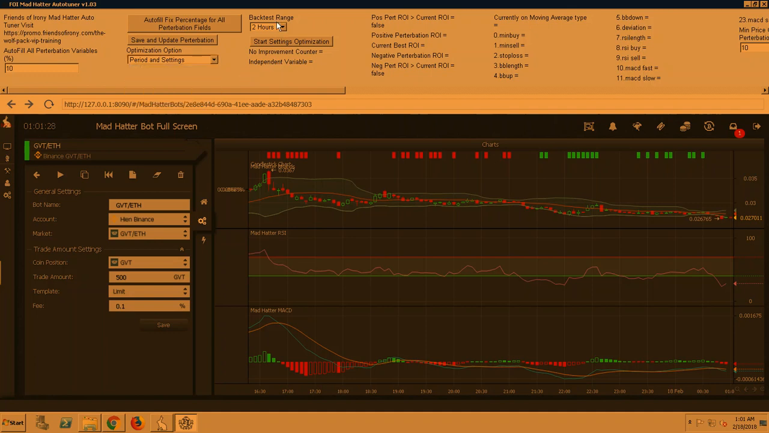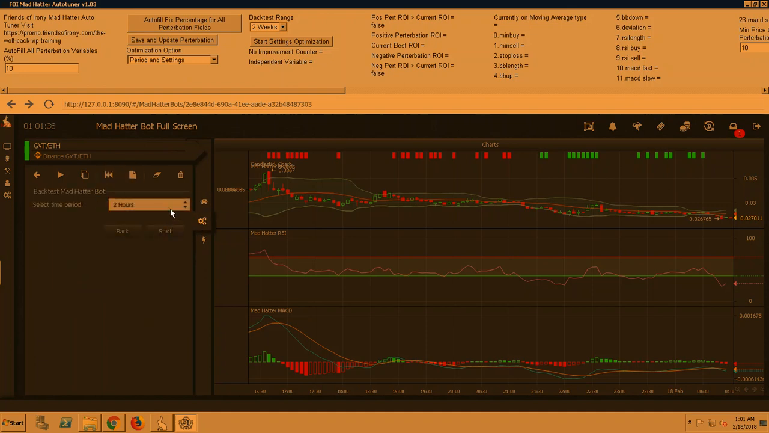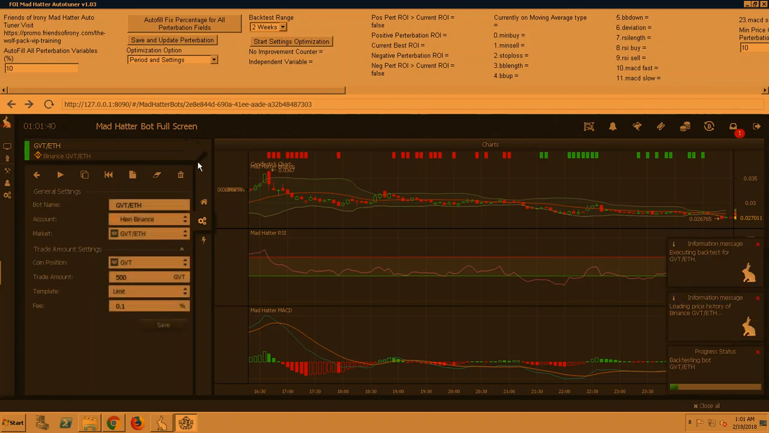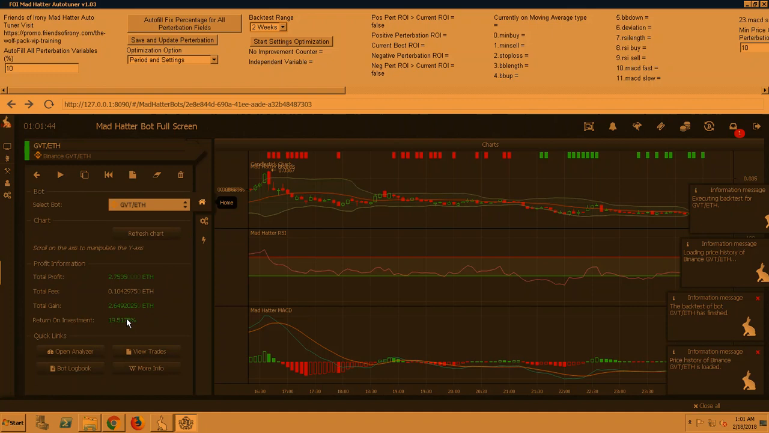Okay. So I'm gonna go ahead and do my start at 2 weeks. Let's do a backtest, just make sure it's in the green. 2 weeks. Alright, so I started off backtesting 19.5.